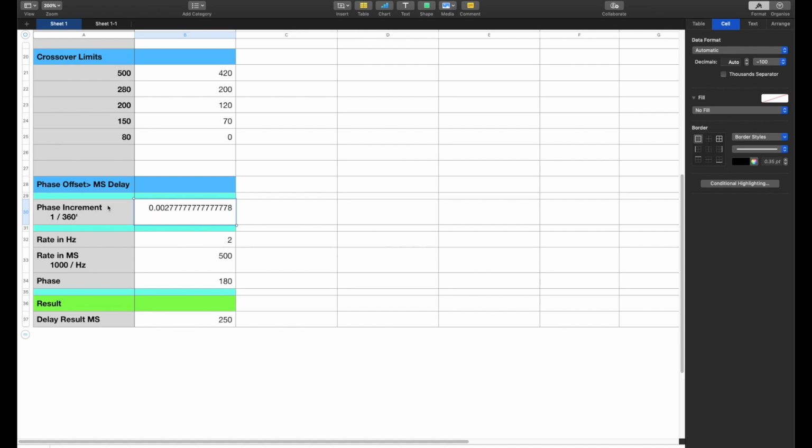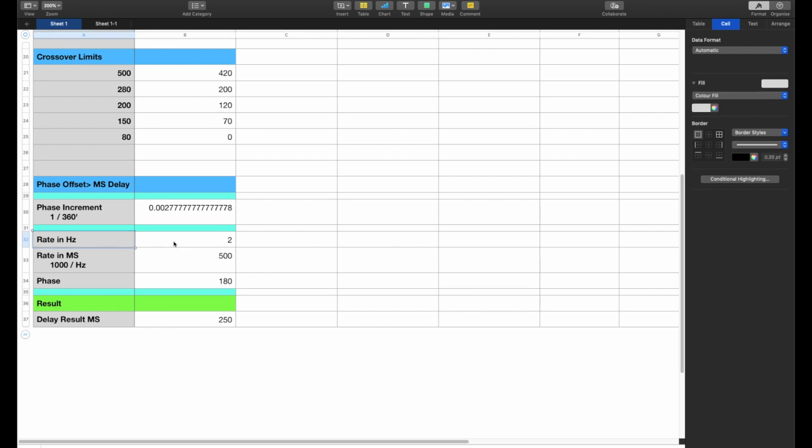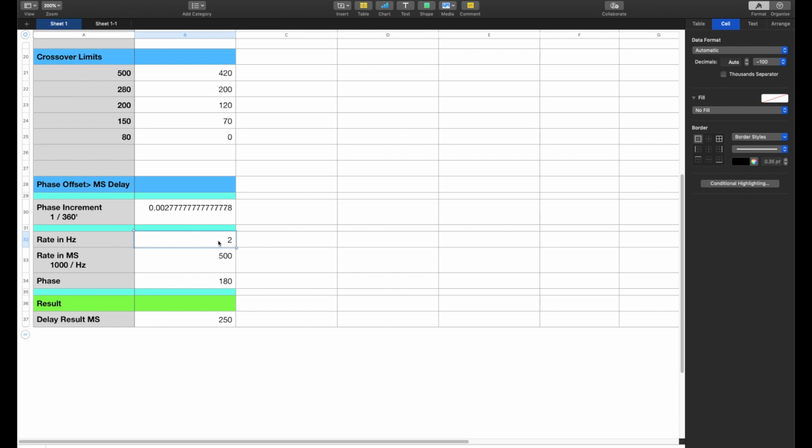And then 1 multiplied by the rate in milliseconds is going to give me that rate in milliseconds. So that's 1 full cycle. What we're doing here is 1 divided by 360 to get the increment. And then I'm specifying, well, what is the rate in hertz? So we can change this value. This could be 2, 10, 12, it doesn't matter. And then we just want to understand, well, what is the rate in milliseconds? The rate in milliseconds is 1,000 milliseconds divided by the hertz. So at 2 hertz, it's going to be 500 milliseconds.